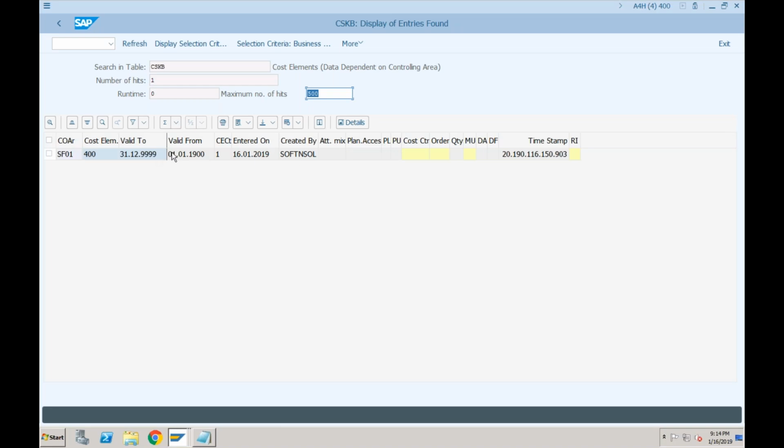Okay, this is by default. See, the system is not asking us for a valid-from date. This is something which is automatically getting stored in the background. By default, the system is putting it from 1900 to 9999.